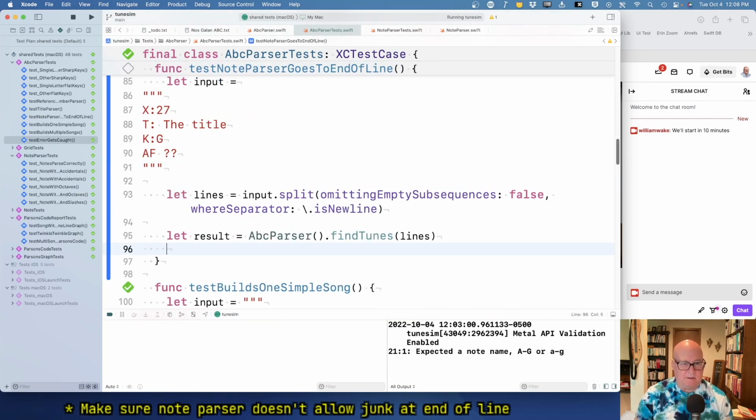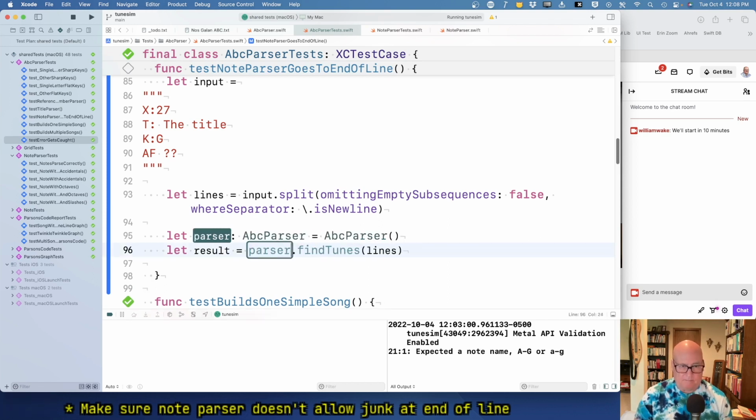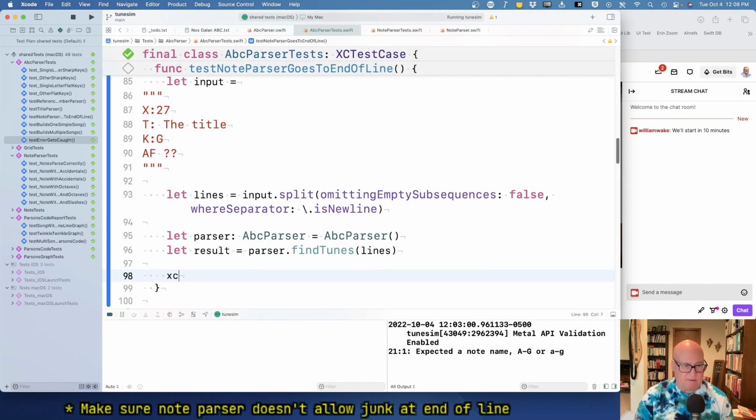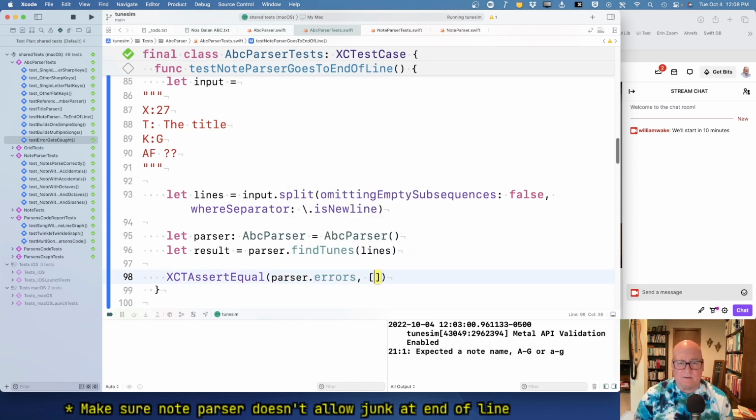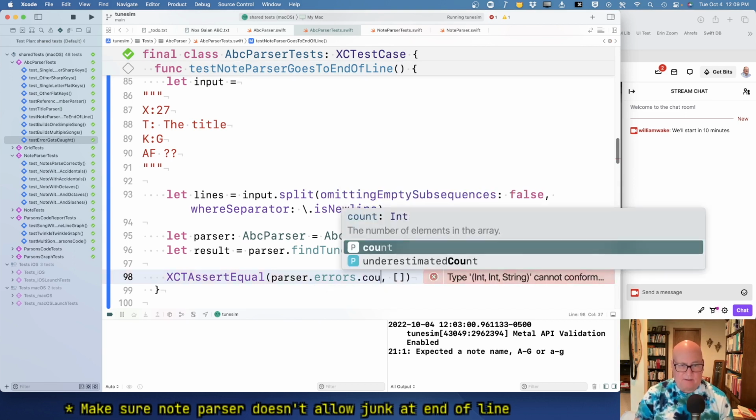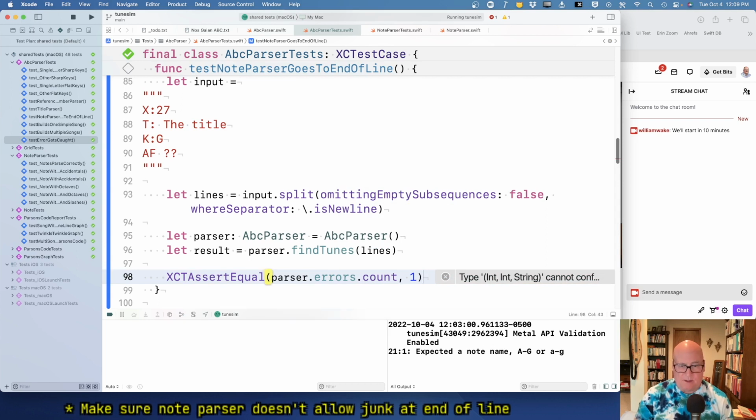All right. And then let's pull out parser. Okay, and then my assert, I want to assert that parser.errors is equal to, I don't know what it should be at this point. I think it should not be, let's just start with count. I think I should have at least one error. Okay. I don't think I will.